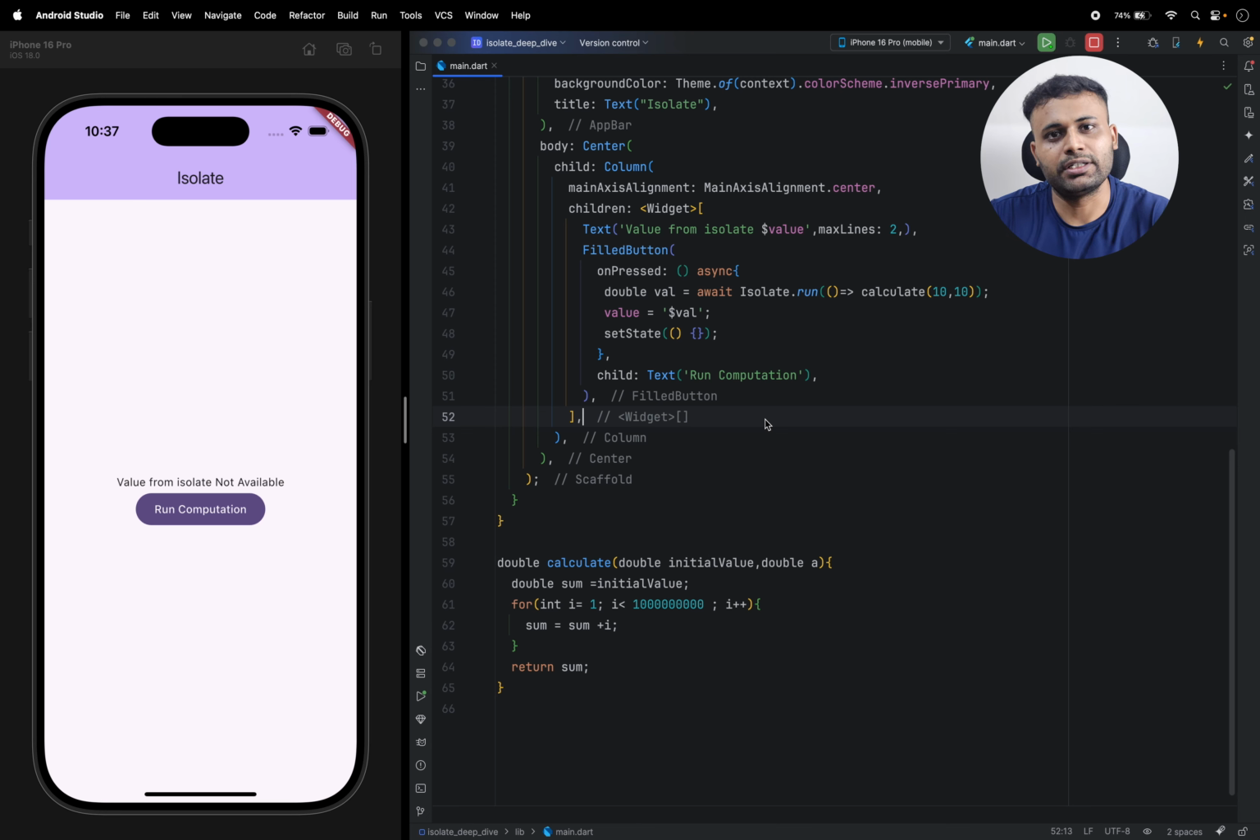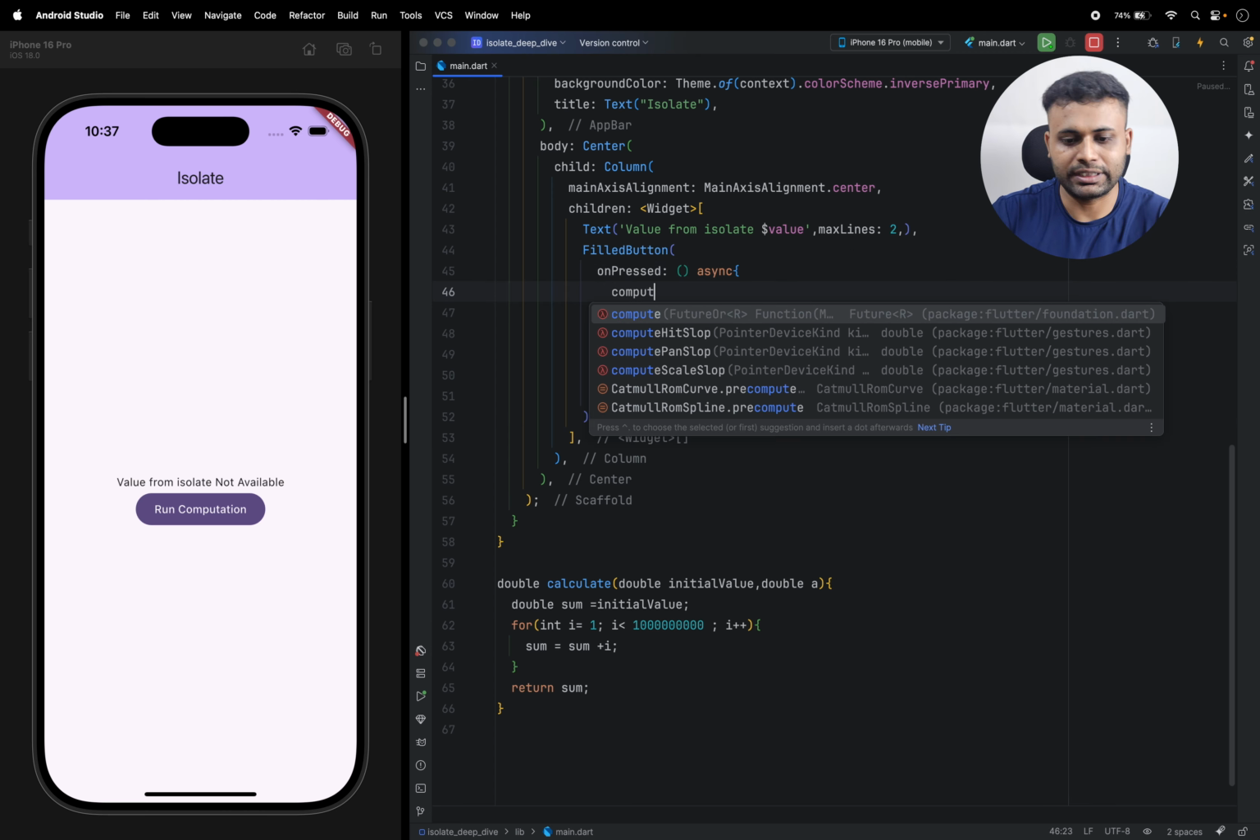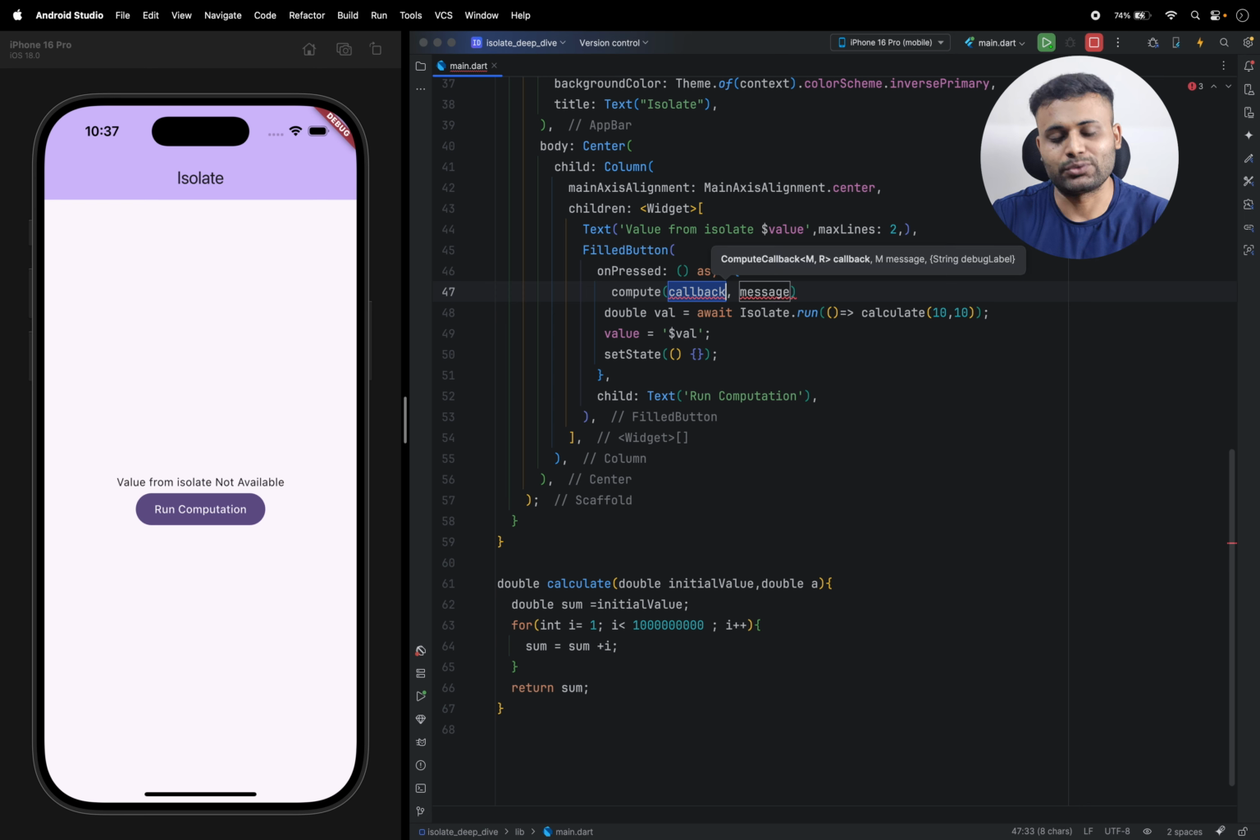So far, we have only discussed isolate.run and how we can pass arguments to a method which is running inside an isolate. Now, it's the right time to discuss compute. Compute is another way to create and use an isolate.